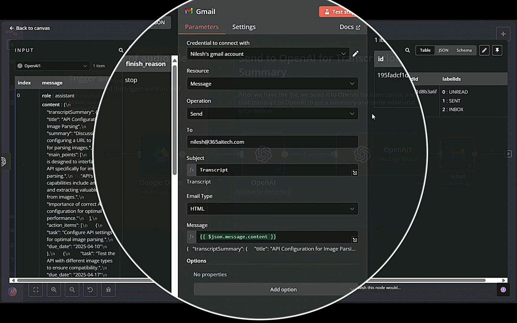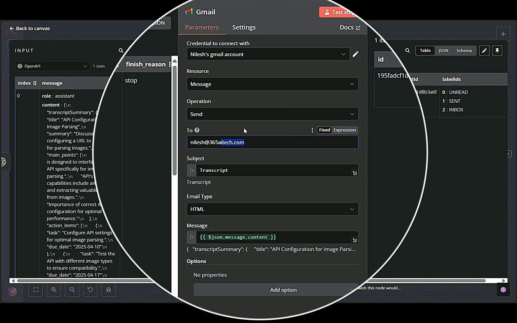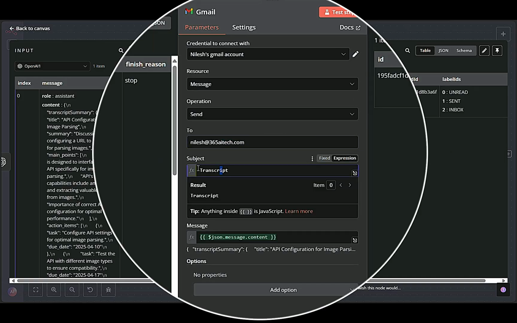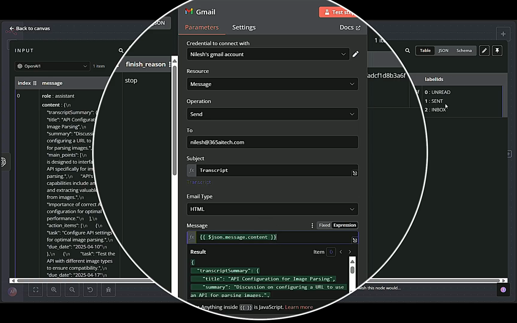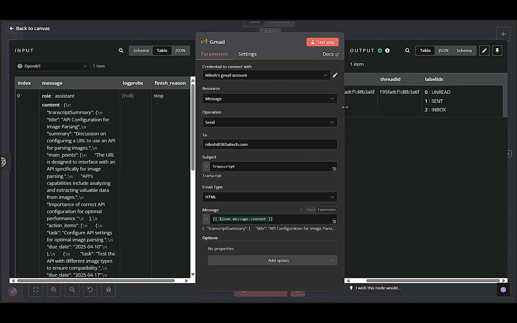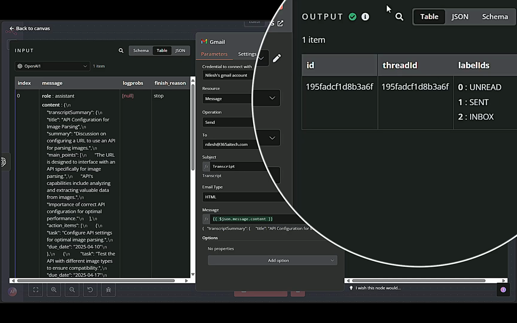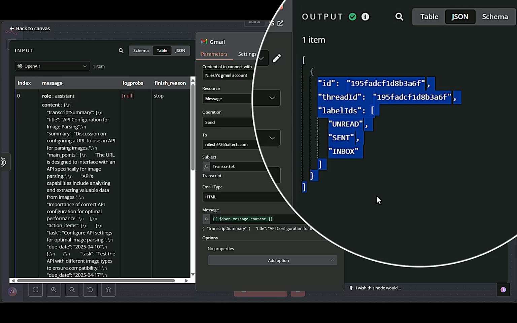Email notification node configuration: to Nilesh at 365altech.com. Subject: transcript summary. Email type: HTML. The message includes both the structured JSON and a human readable summary. Output: email sent confirmation, message ID and thread information.